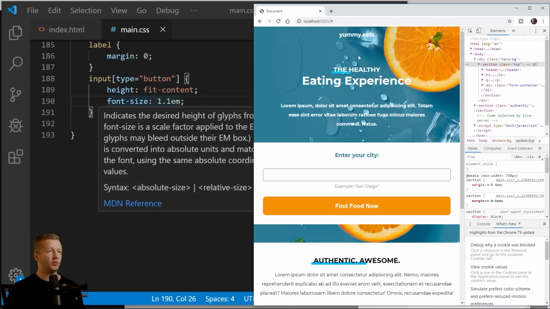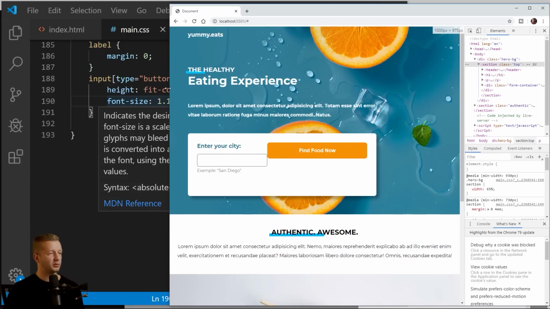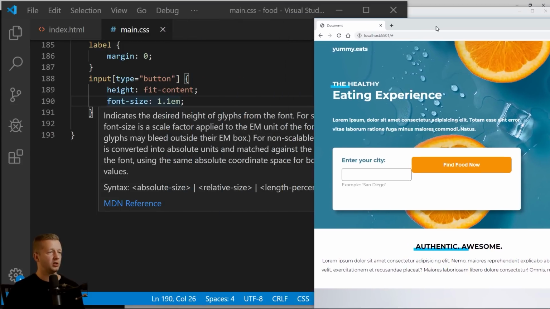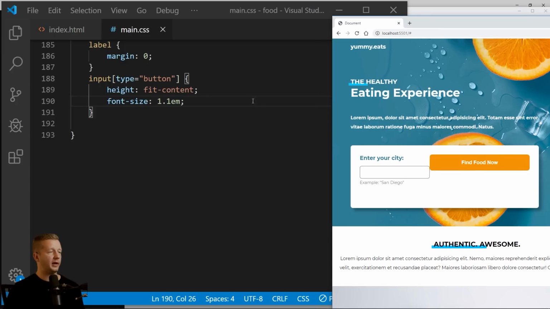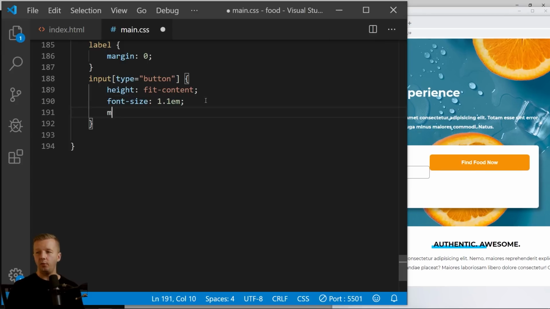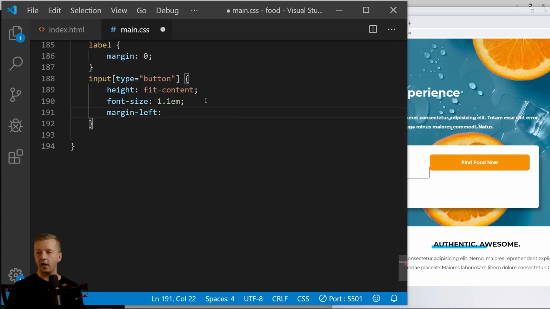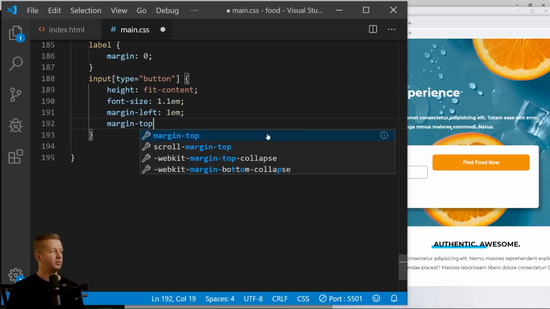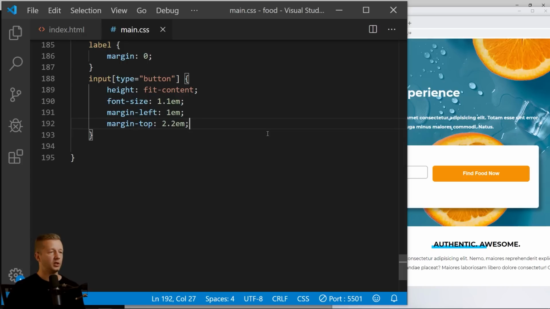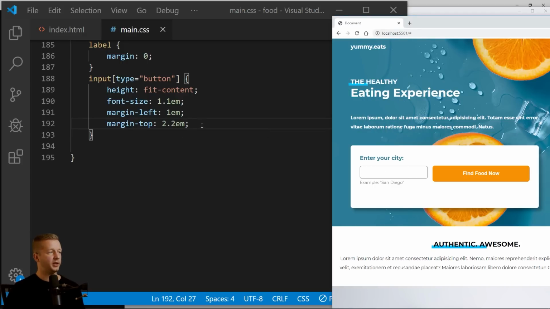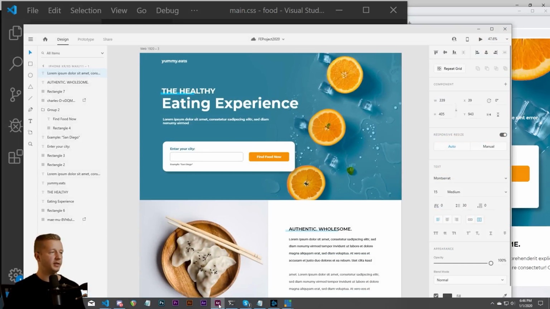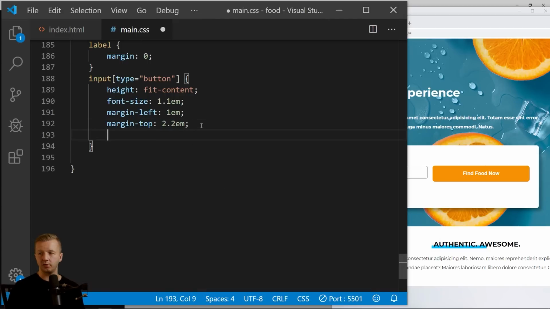Let's move this stuff over. Oh, well, we can't really move it over because we have to have it large. Let's just go over here. That way you'll be able to see my changes. We'll do margin left. We're going to say 1 EM. We're going to move it away, so that gave it a little bit of space. We're going to do margin top 2.2 EM. And that's going to get it more in line with this button right here. And again, just trying to make it look like this element over there, or like the prototype does.